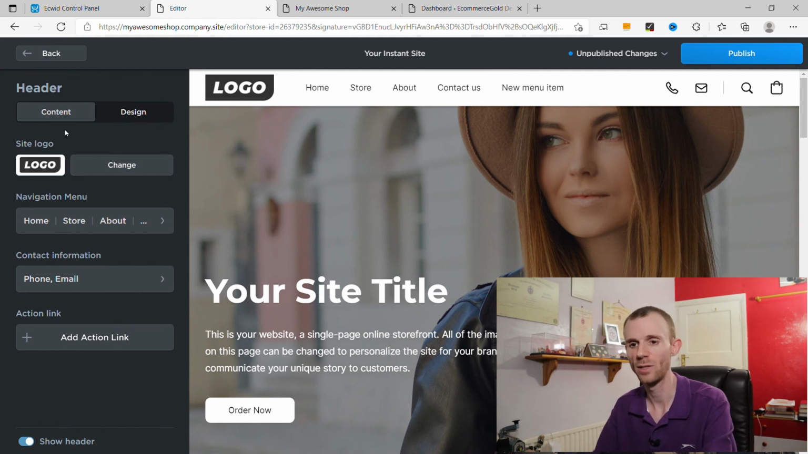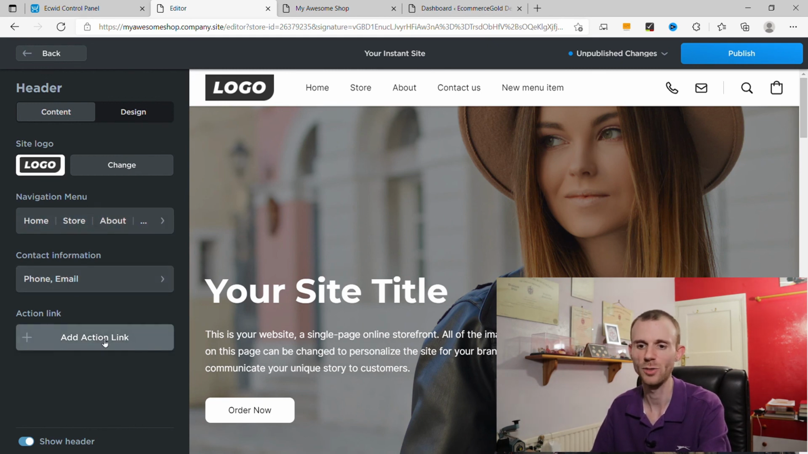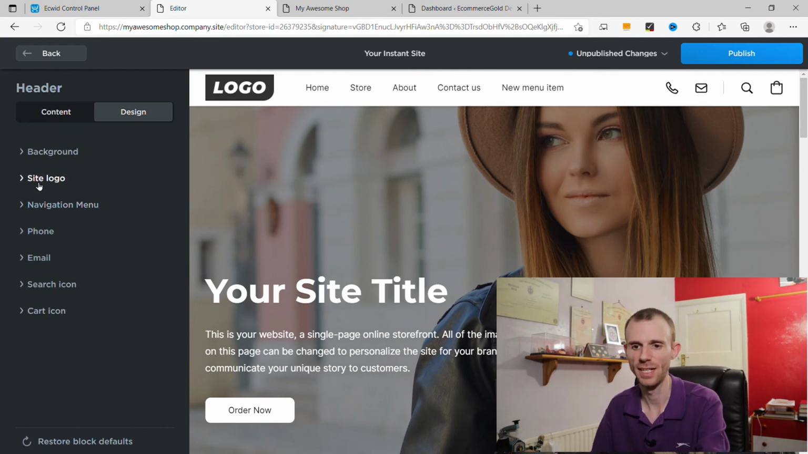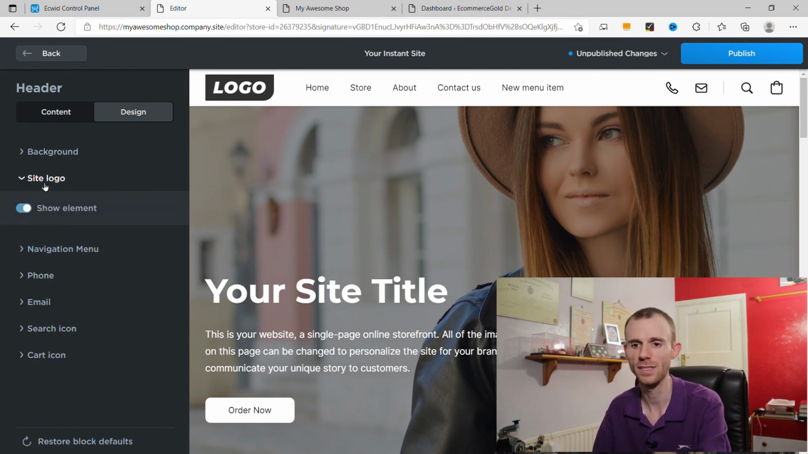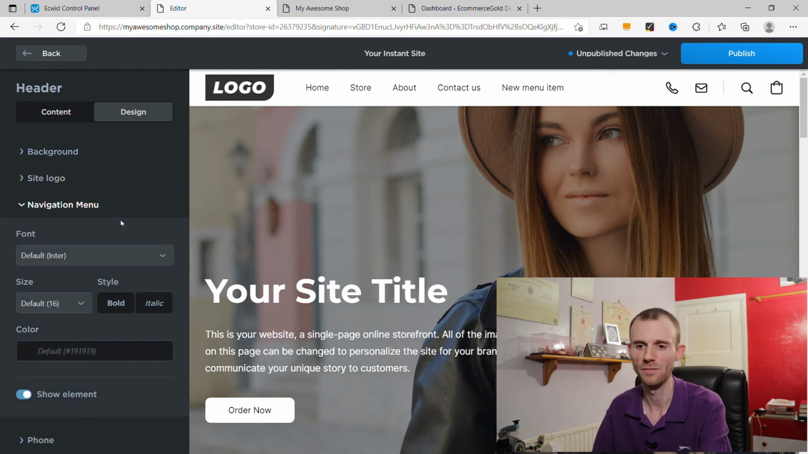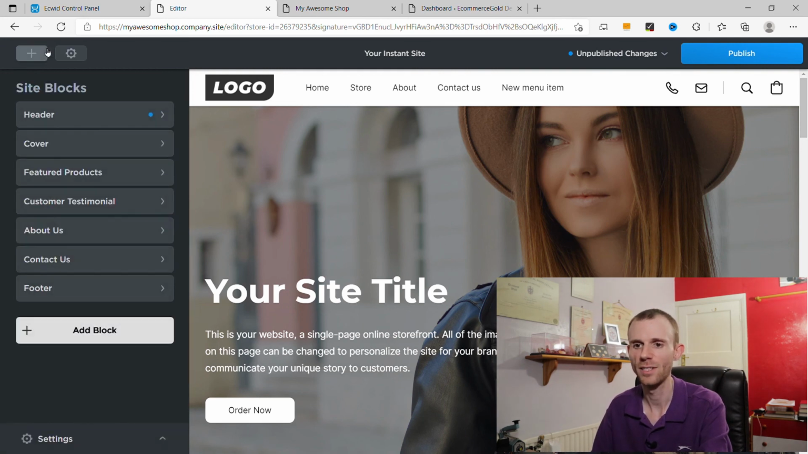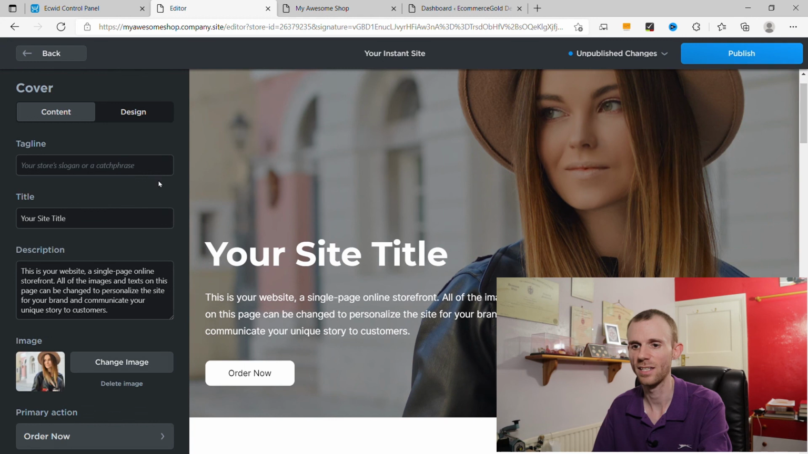For the header one, you can go in and edit your logo, change your navigation menu and your contact information, and you can also add custom links. If you click on Design, depending on the option you select, you may be able to hide an element, or there may be some design options available such as font size, color, things like that. You can also choose to hide it as well. And if we come out of the header, there are options for every single section of your site. This is the cover section, so you can change the image, the description, your title.